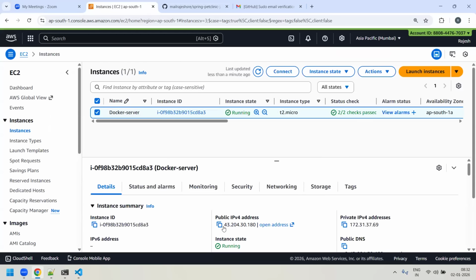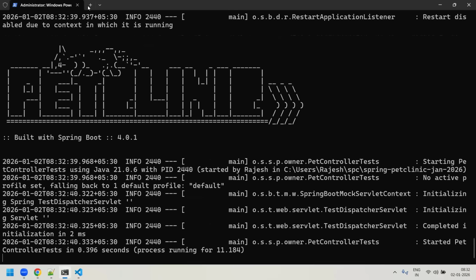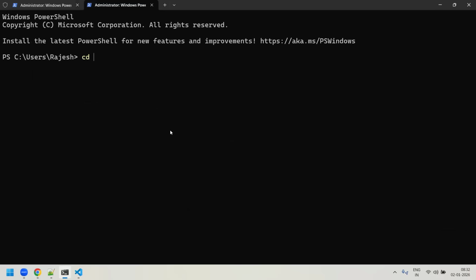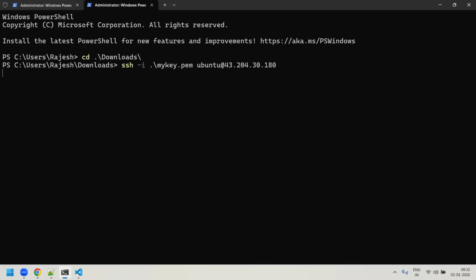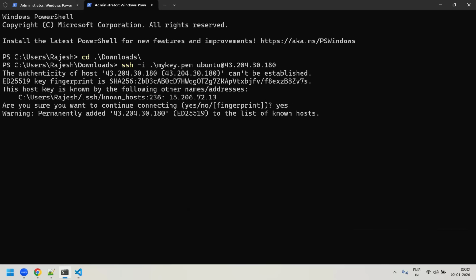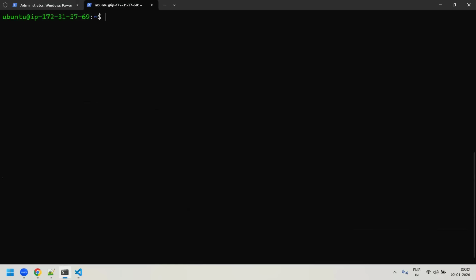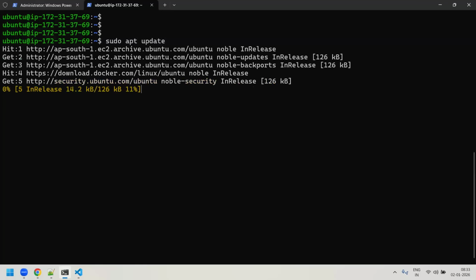Okay, let me do one thing. Let me log into this server. Copying the public IP, go over here and open a new terminal, and go to the Downloads folder where you have the pem key. I'll just say ssh -i my key.pem ubuntu@ and give the public IP address of this. So log into this server. What you will do basically, you will first do a sudo apt update. This is the first command you will run.